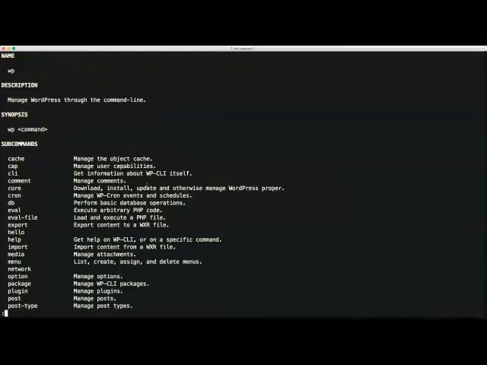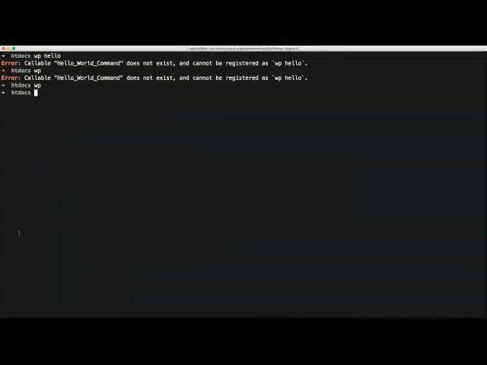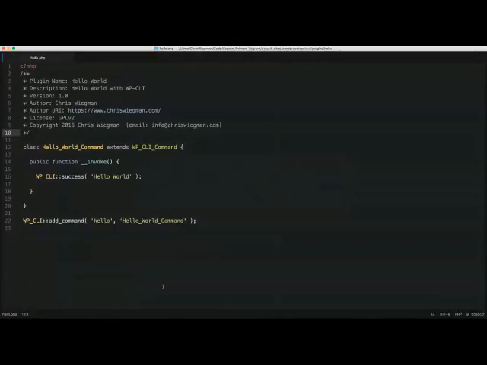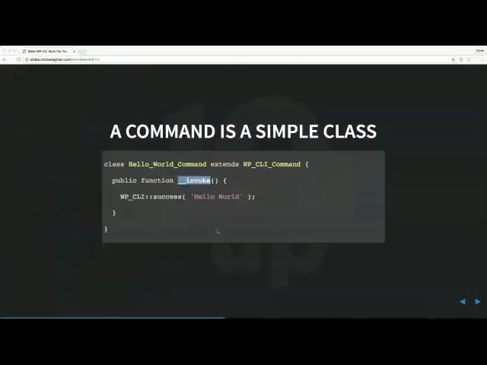Now when we go here, if I type WP, this lists all my commands. You can see my hello command is listed right here. So we know that WP hello should work. And if I type WP hello, hello world. So that's all it does. That's an entire WP CLI command, a very basic one.